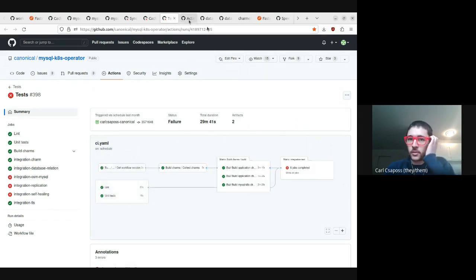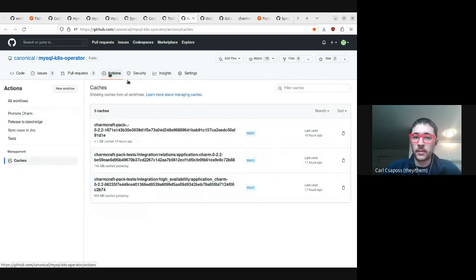If you ever are curious about how to manage the caches on a GitHub repository, you can go to the Actions tab and then Caches. It will show you all the caches. And you can see that we have 3 separate caches, and that's because the MySQL operator has 3 charms in it. The MySQL K8s charm itself, and then 2 test charms. So it creates a separate cache for each of the charms.